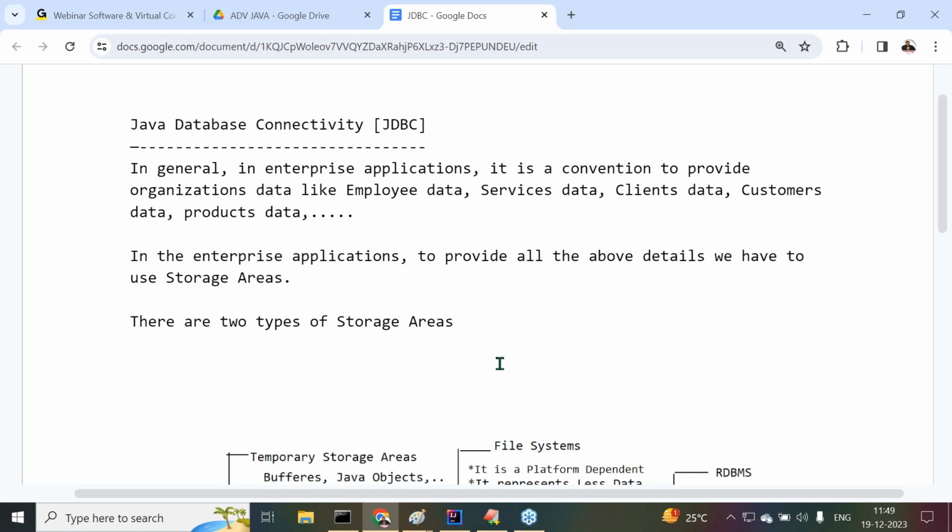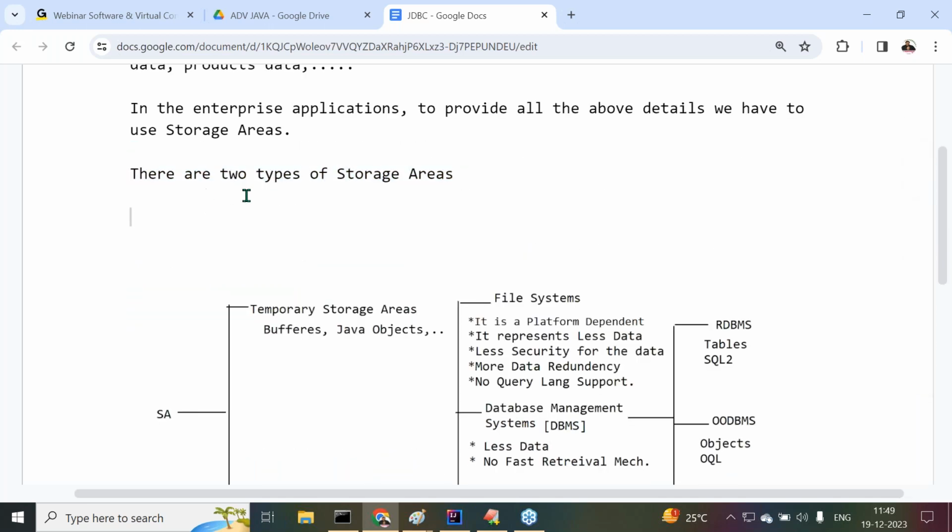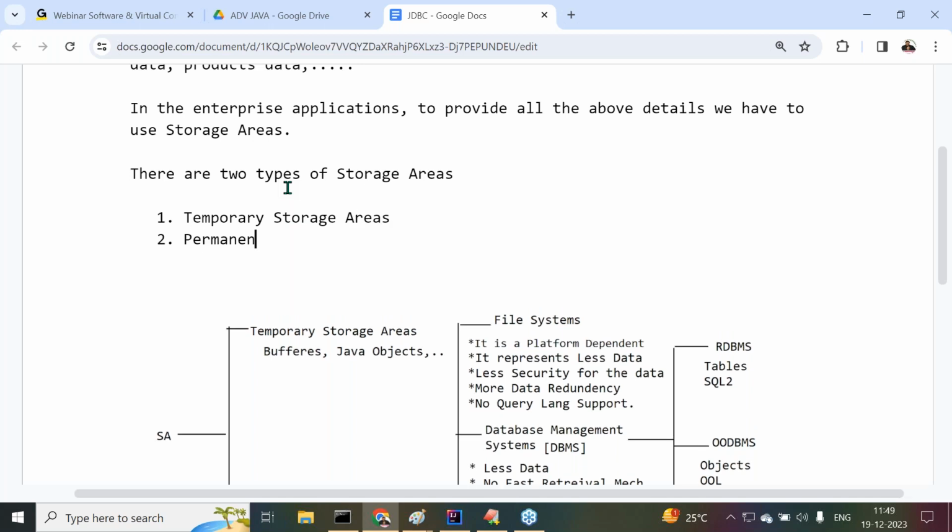In enterprise applications, to provide all the above details, we have to use storage areas. How many types of storage areas are available? There are two types of storage areas. First one is temporary storage areas, and the second one is permanent storage areas.